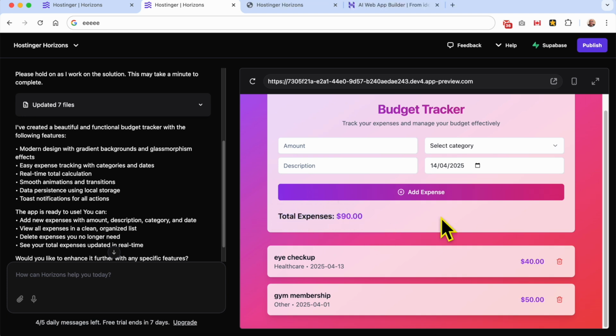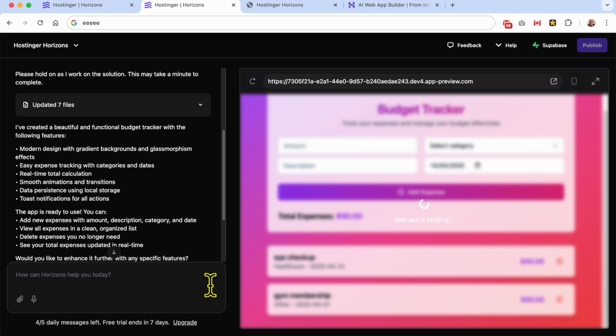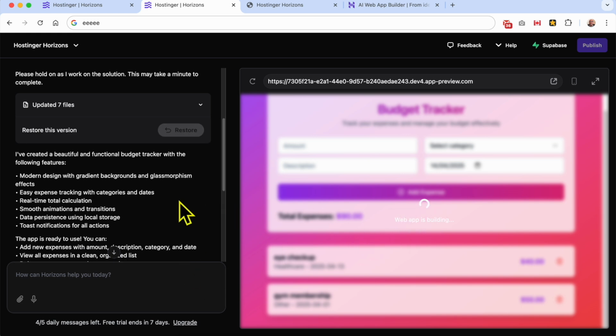Let's say that I want this budget tracker to have my monthly budget first and let me know the remaining amount this month, for example. I want you to ask me for my monthly budget and show me the remaining budget. Hit enter and wait a moment. The web app is building.